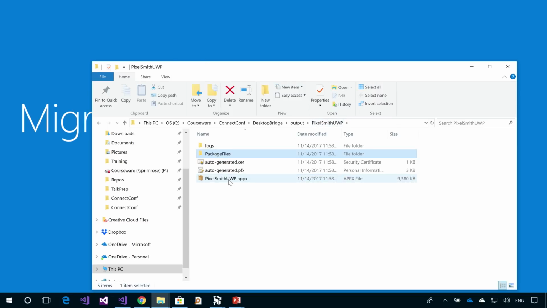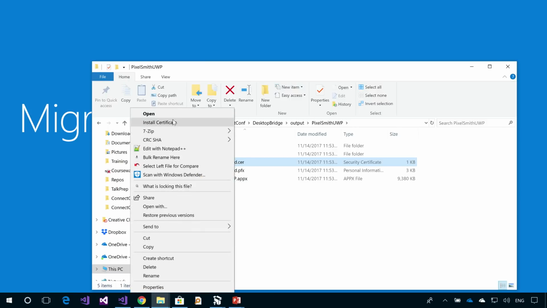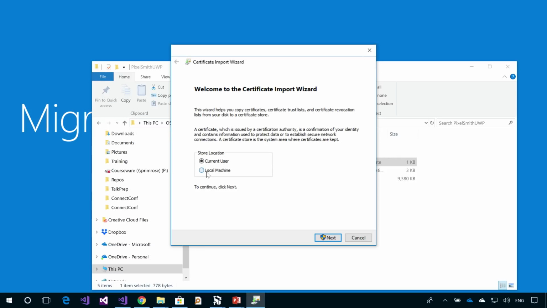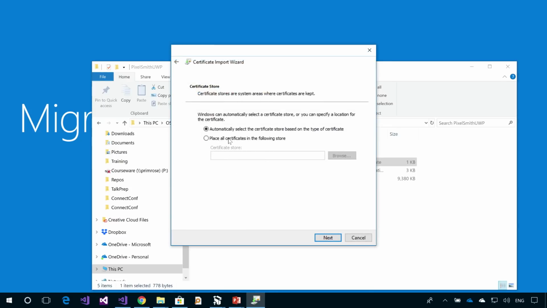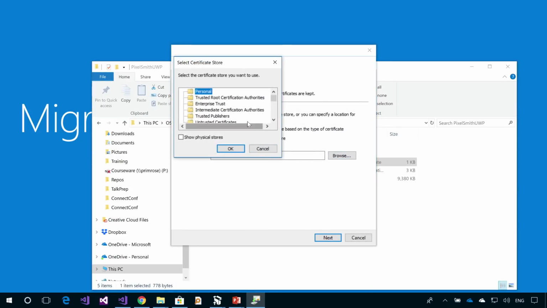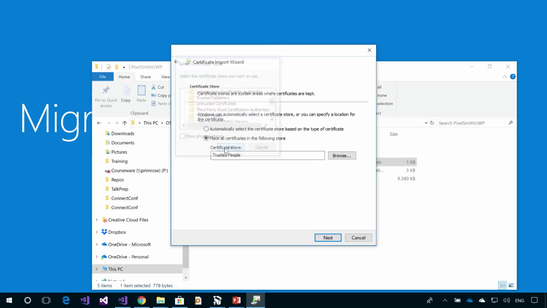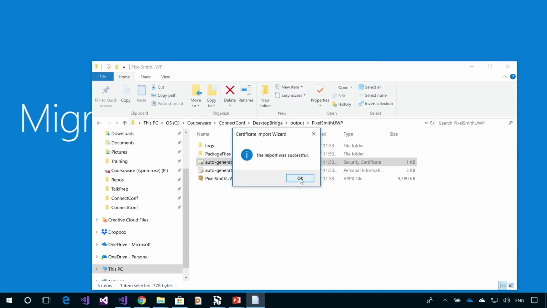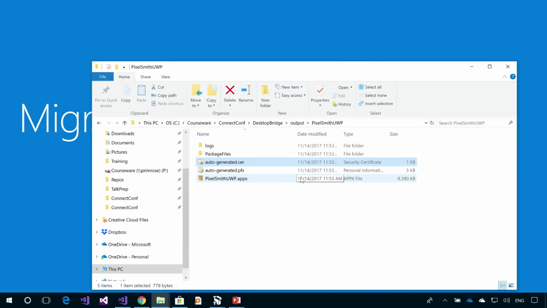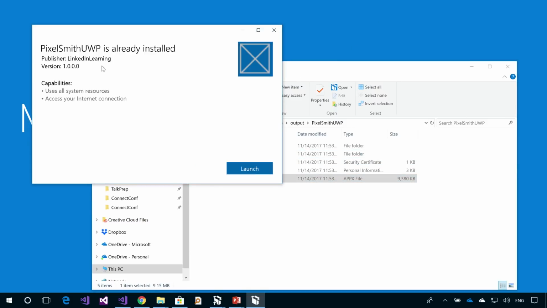Okay, so we'll go back here. Now, when I'm ready to install this, I have to install the certificate. So what you do is you right-click, say Install the certificate. I'm going to install it on my local machine. I'll put it in one store. The store I'll use today is called Trusted People. So I click on Next, and then Finish. It tells me the import was successful. Now that certificate is trusted, so when I go to this AppX file and run it, it will install it.